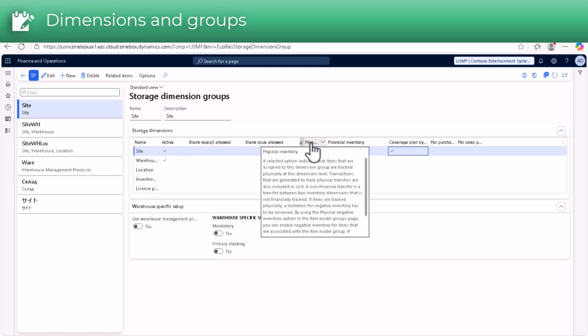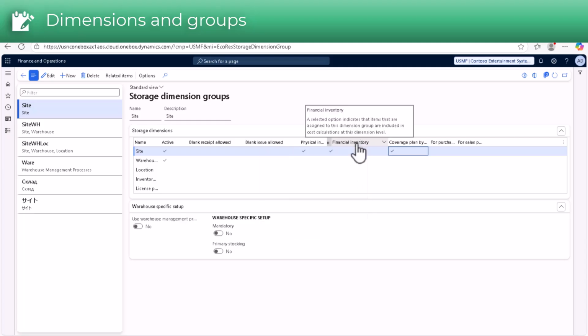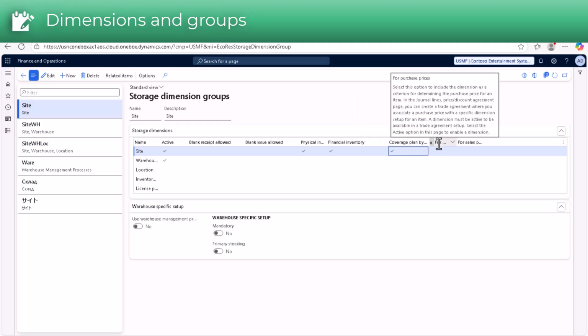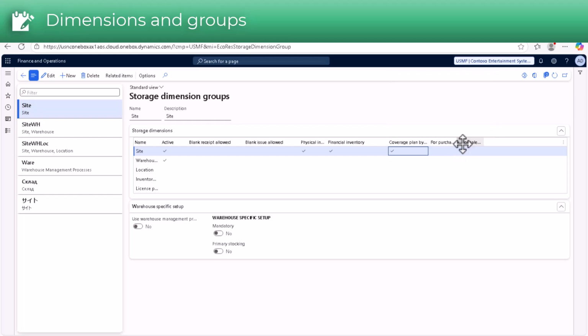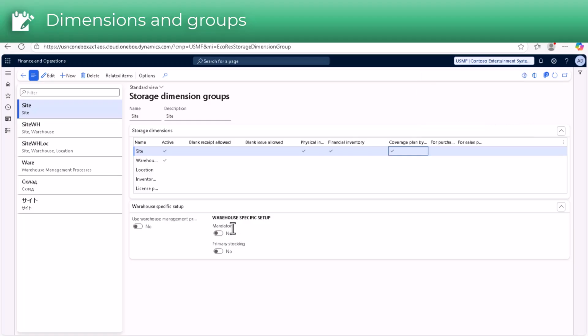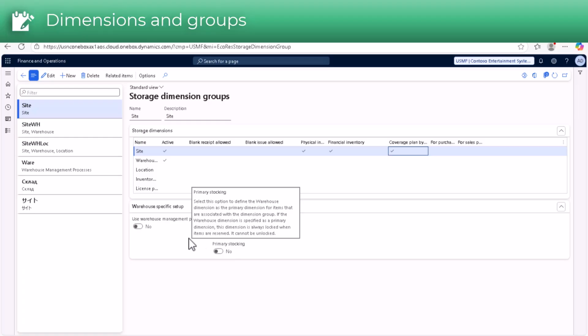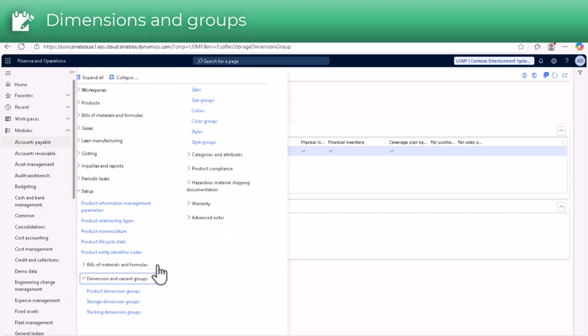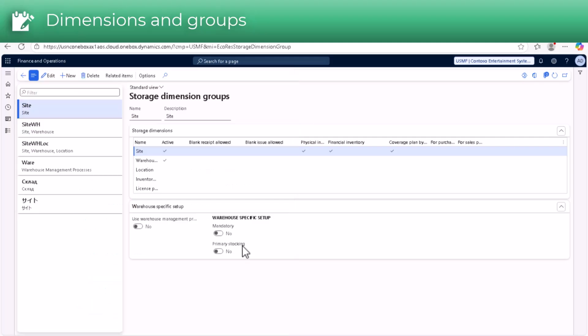This one is the physical inventory, this one is the financial inventory, this one is the coverage plan by dimension, this one is for the purchase price, this one is for the sales price. This one is the mandatory settings. Some settings are there, primary stocking, and some warehouse-related processes. Okay, and let me go to the tracking dimension as well. Let me click over here.